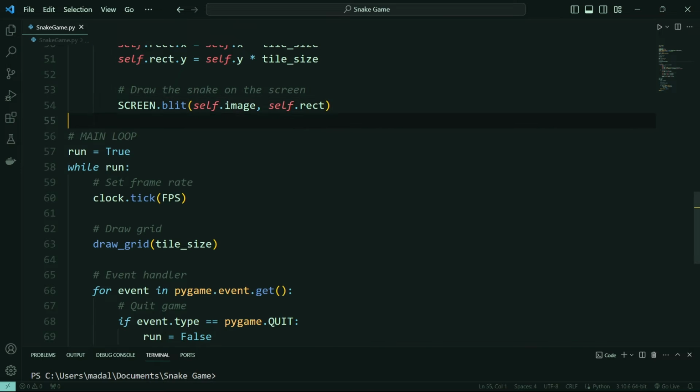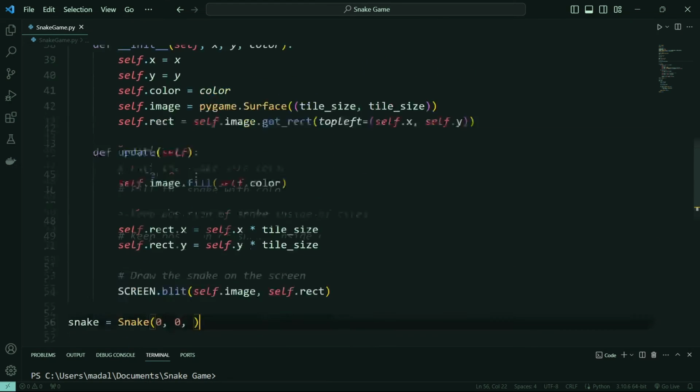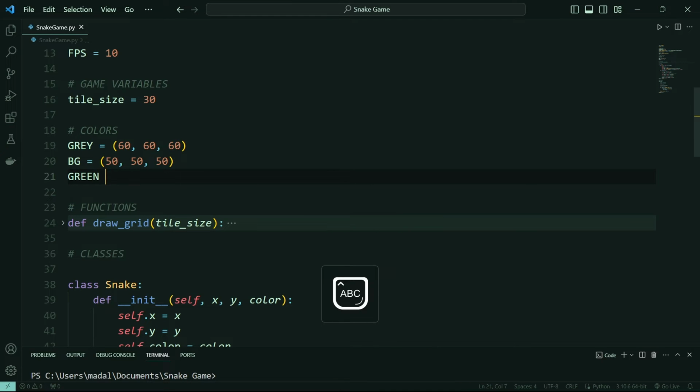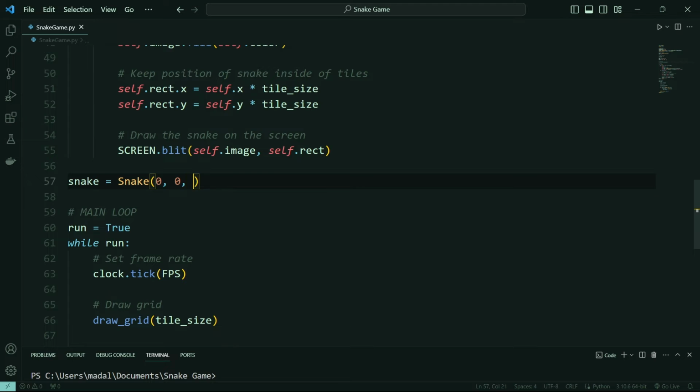So let's create an instance of this. Let me say snake equals Snake. So we're going to need an x, a y, and a color. The x and y are going to be 0, 0. So we're going to start at the tile 0, 0, which is going to be the first tile of the grid. And let me just define a color here in our color section. My snake is going to be green. So let's say 100, 255, and 10, which is going to be the color of the snake. And let's pass it in here.